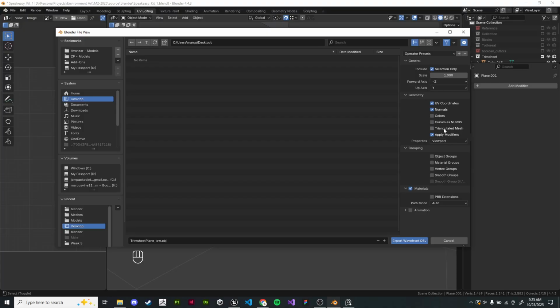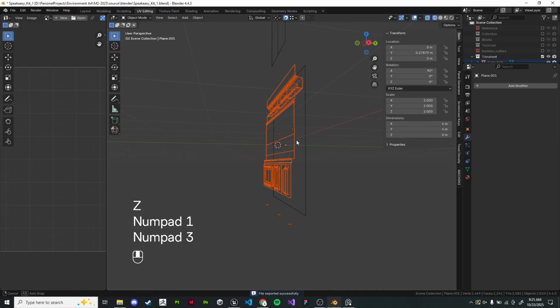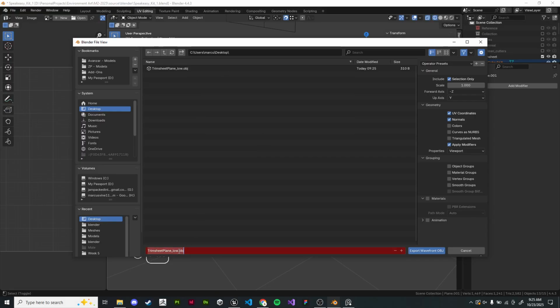Do all the usual stuff we need to do here. No materials, no nothing, selection only. And I'm going to grab everything in that front row, and I'm going to export this as well. So this has been a very, although it probably feels slow for you, a very quick process when it comes to building this.